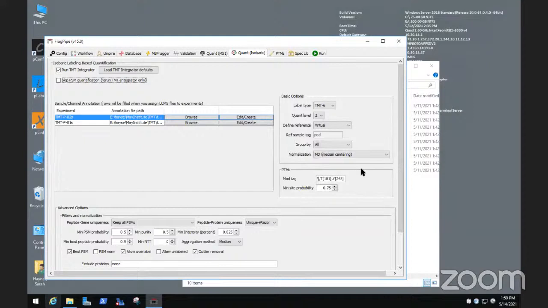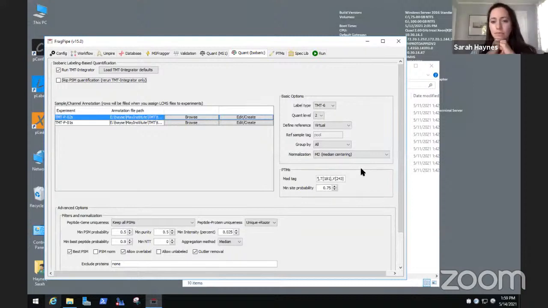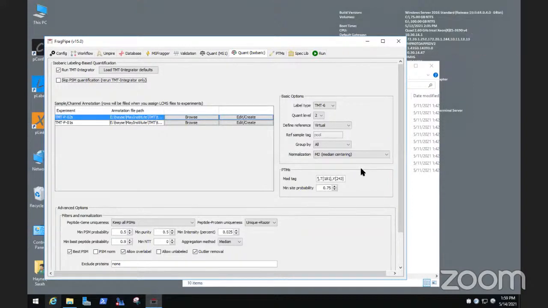I'm not sure, I think the answer is no, but all we would need to do is add a TMT0 option in TMT-Integrator, so it will extract the TMT0 label, if I understand correctly.